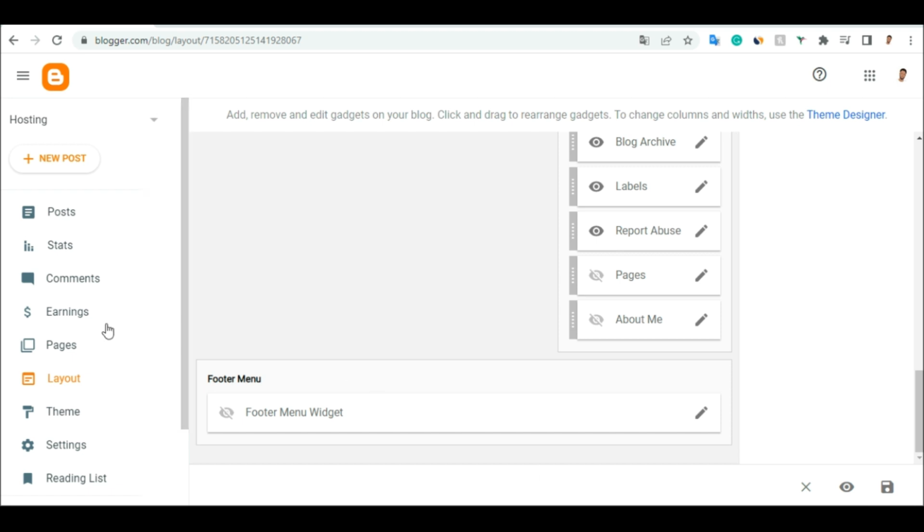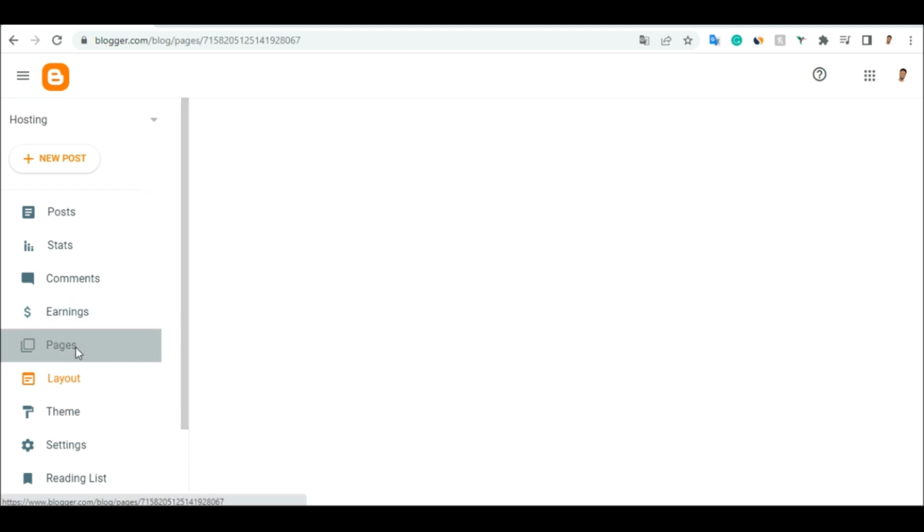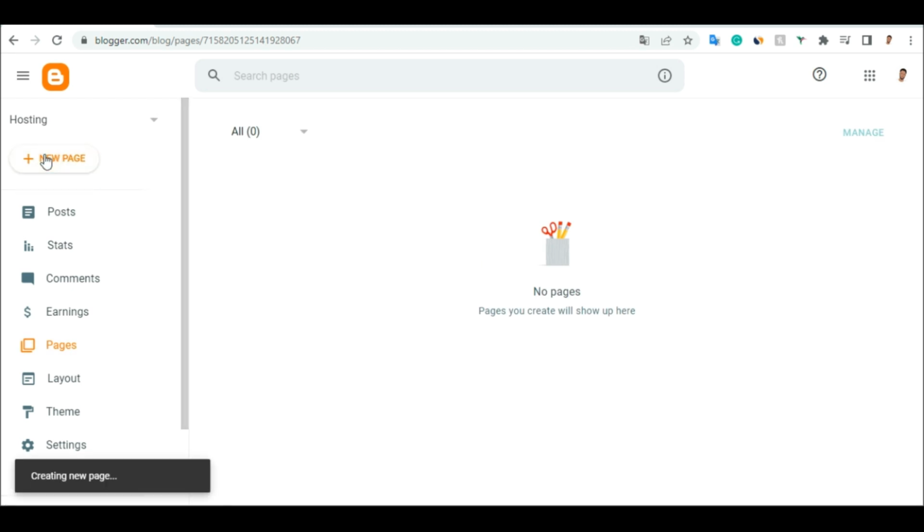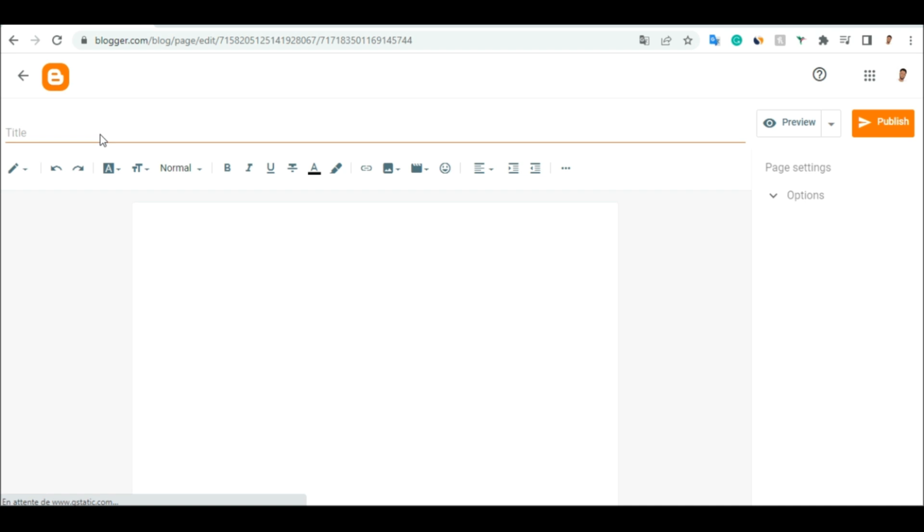To do that, we need to click on this section that says pages. Click on pages here, and then click on this section that says new page. Once you click on that, you are going to type in privacy policy. To enter the content, because you may not be able to write the privacy policy or refund policy content and you will be worried, I will show you how this website can help you to generate your privacy policy and refund policy.